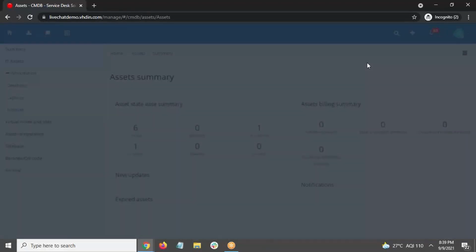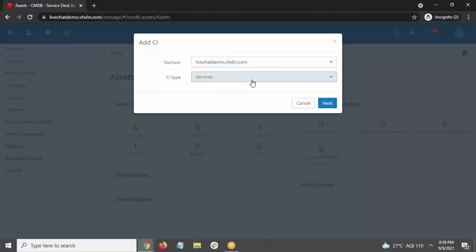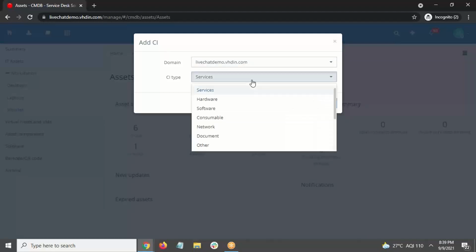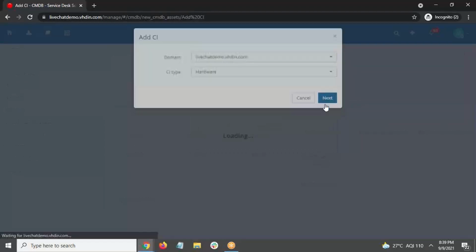When you click on Add CI, you can select the CI types. The CI types already available within our software are hardware, services, and software. Here you can also add your own CI types, which are basically the group of assets that is required. Let's say I want to add a laptop or a desktop. The group type for that asset, that CI type, is hardware. Then you click on next.